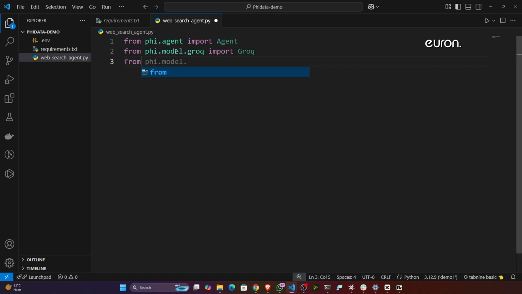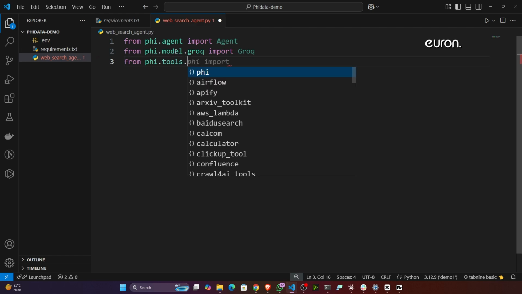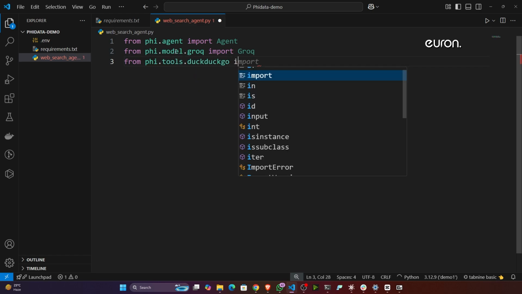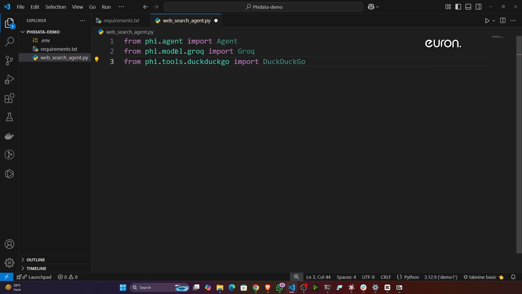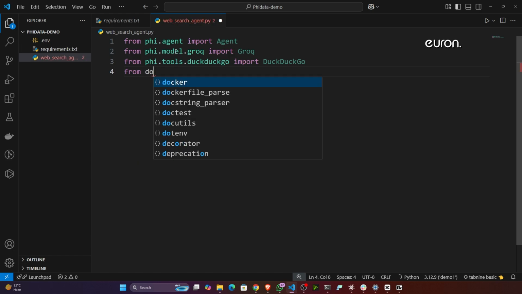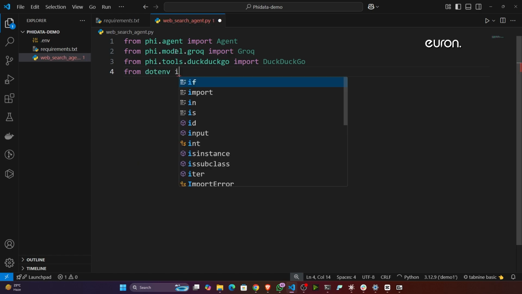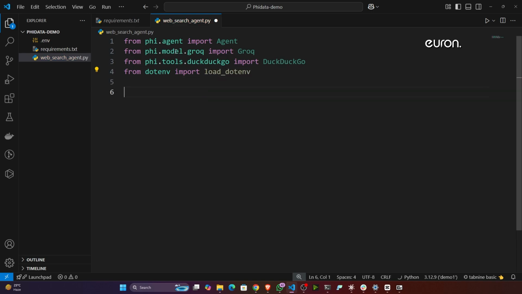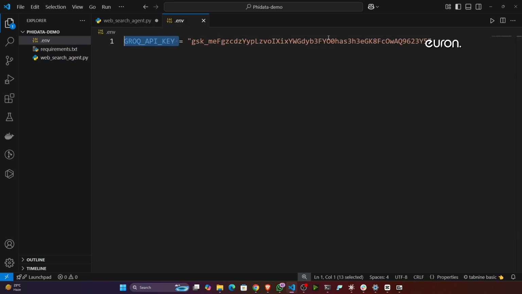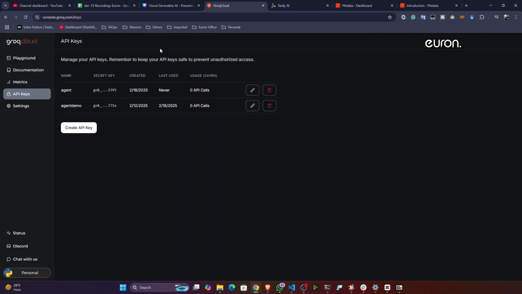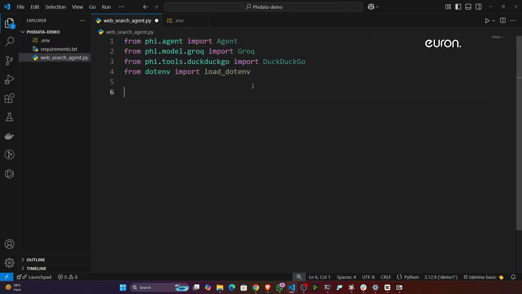Done. Then I need one source tool. We'll be using DuckDuckGo. You can also use Tavily or, let's say, SerpAPI. It's up to you. So from phi.tools.duckduckgo import DuckDuckGo. Then I need load_env, so from dotenv import load_dotenv. Now here you have to specify the Groq API key. To get the Groq API key, go through the Groq playground, guys, and from there you can create an API key and mention it here. For me, I have already done it.